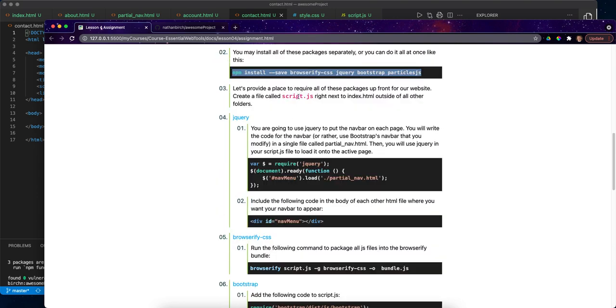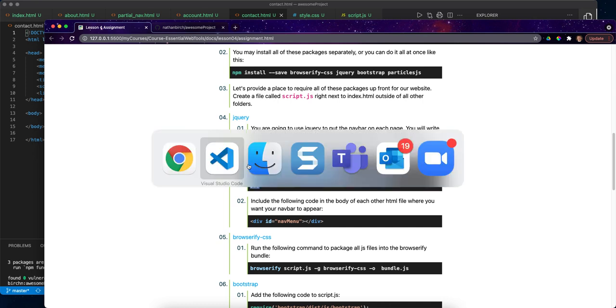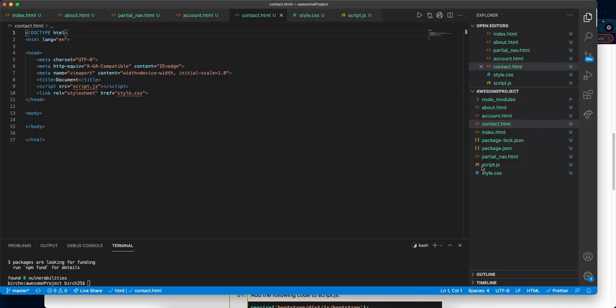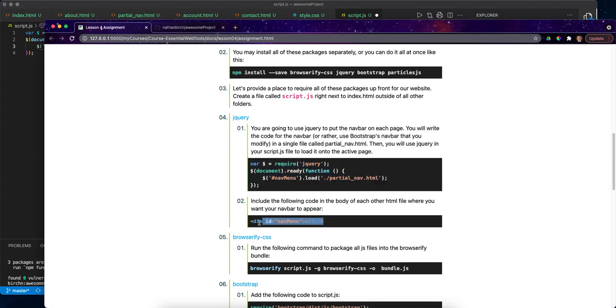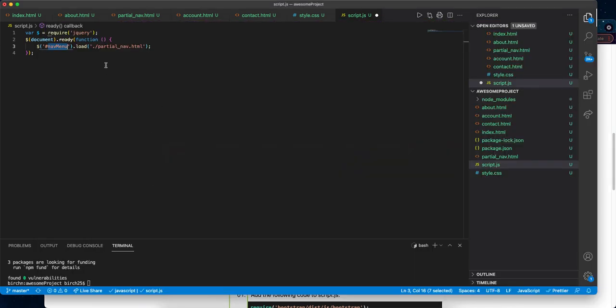So create a file called script.js. Good. jQuery, you're going to use jQuery to put the navbar on each page. Okay, so let's go ahead and copy this and put it into script.js. Okay, so require jQuery, that's coming from the npm install that we just did. And then each page is going to need an ID with nav menu. So let's go ahead and copy this, and we'll put this into the HTML of each page.